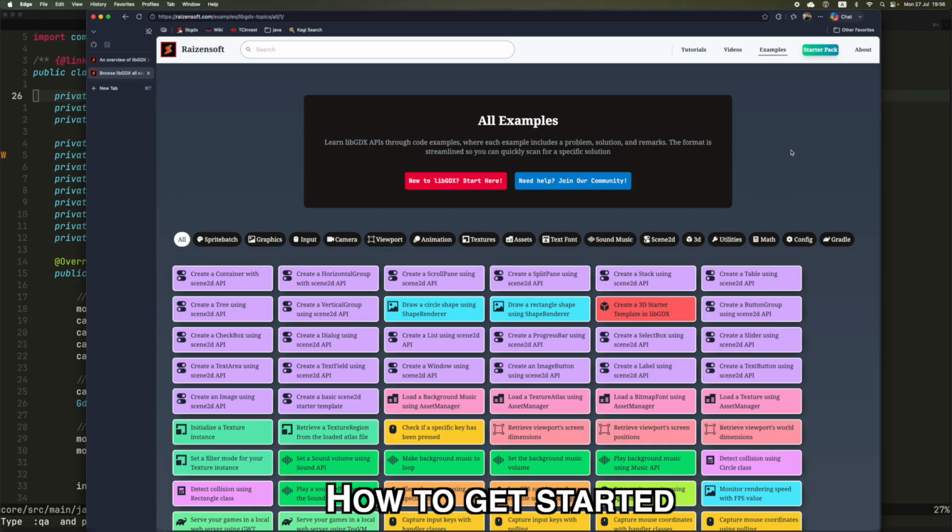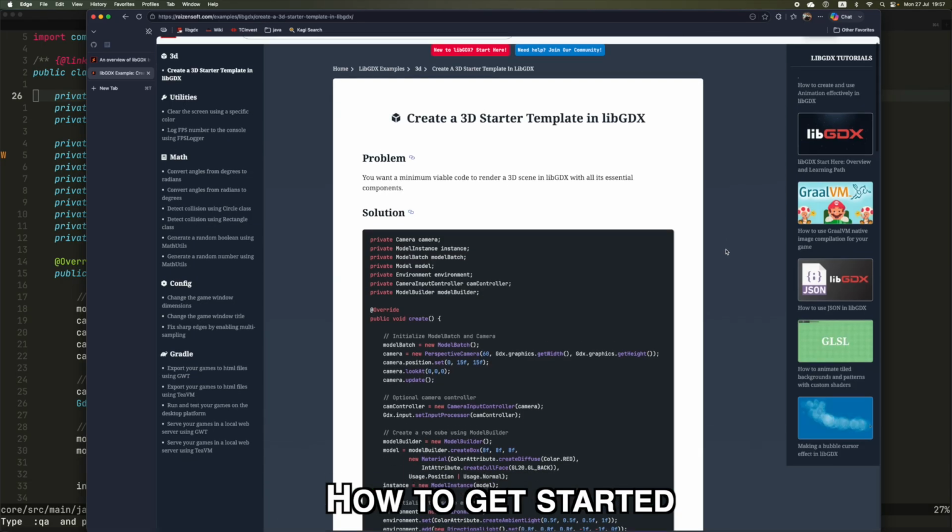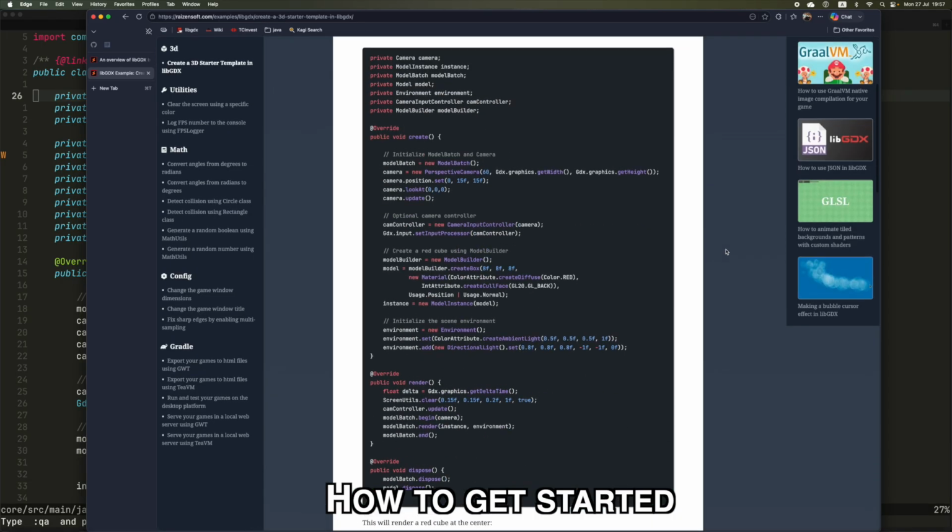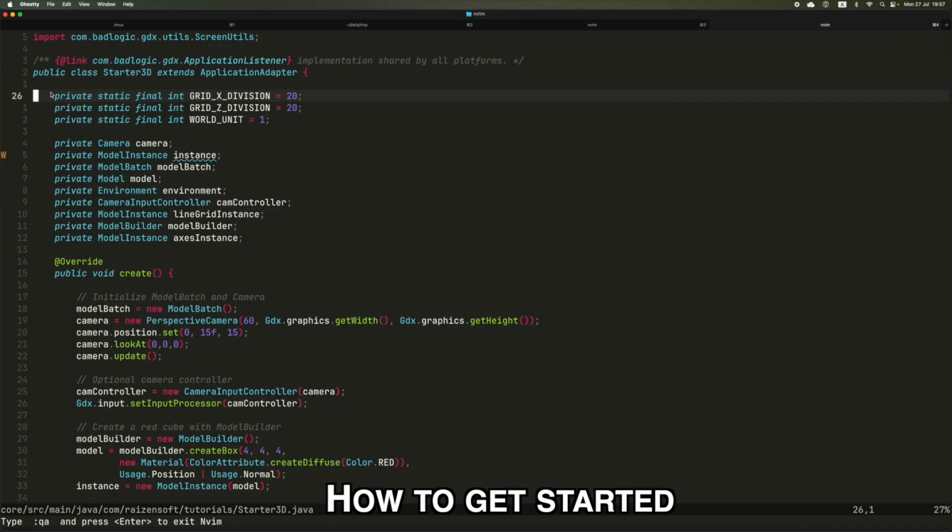To get started with 3D shapes, use the 3D starter templates. Just copy and paste the code in your entry class, then import the missing dependencies and you're good to go.